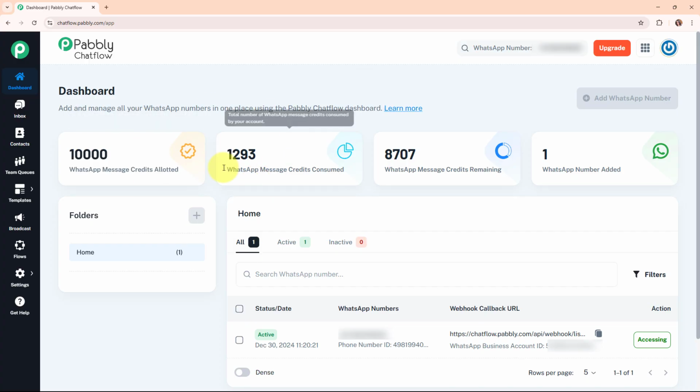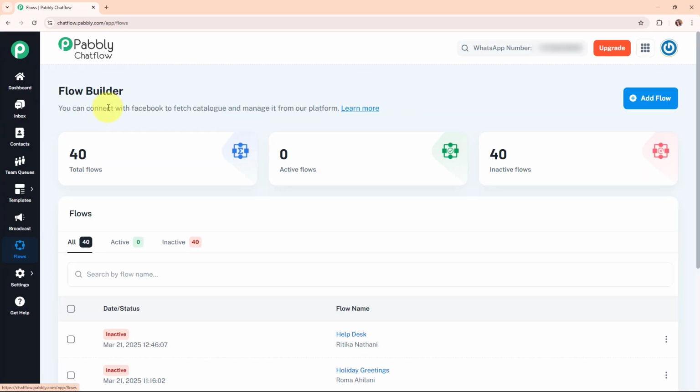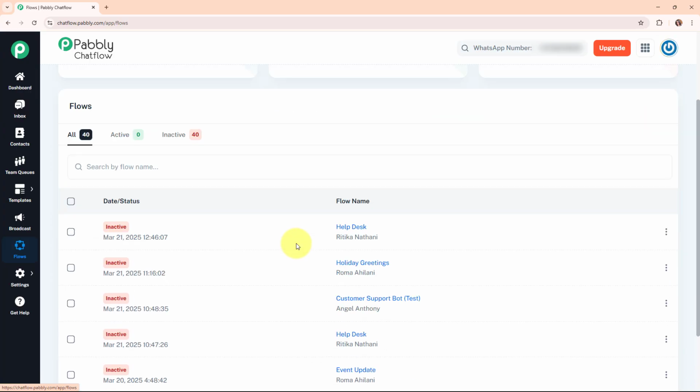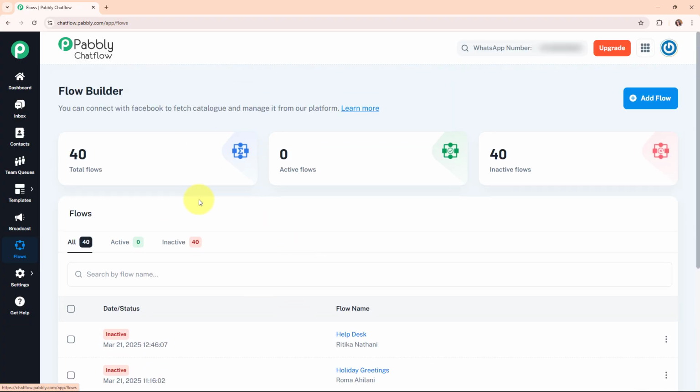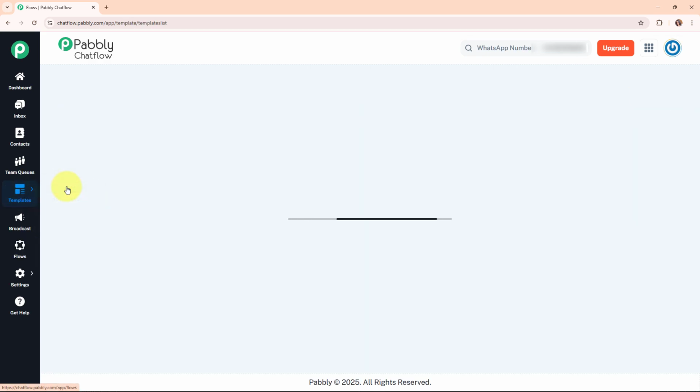Now let's move forward with the flow by clicking on this Flows button in the left sidebar. Here under Flow Builder, you can see all the flows that I've created using Pabbly Chatflow till now. Now we are going to create a new flow for setting up this WhatsApp chatbot. But before clicking on this Add a Flow button, let me show you the template that I've already created in my Pabbly Chatflow account for activating this WhatsApp chatbot.